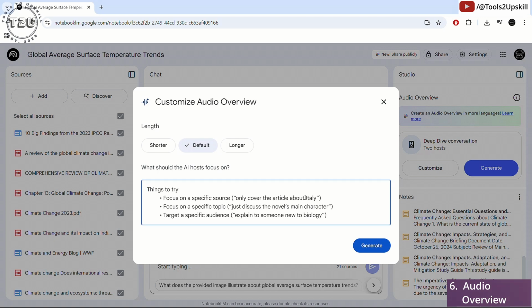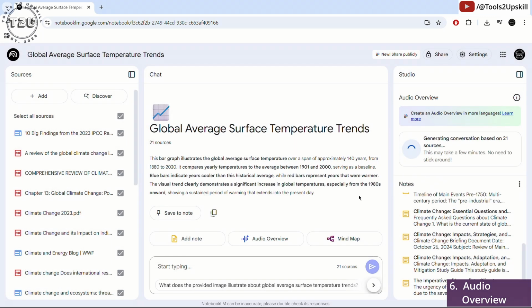Focus on a specific source, only cover the article about Italy. So you can add your customization here. I don't want to go in with any customized feed that I want to give to the AI hosts. I want to keep the ground open for them and I just want to see what they come up with. But you can try this as well. I'll go with default. I want to tinker with the length as well. And I'll click on generate.